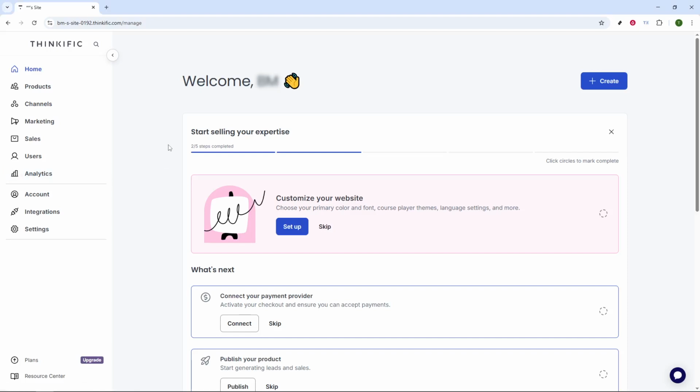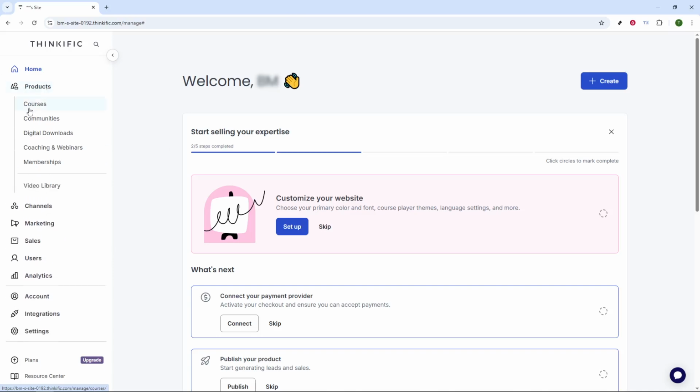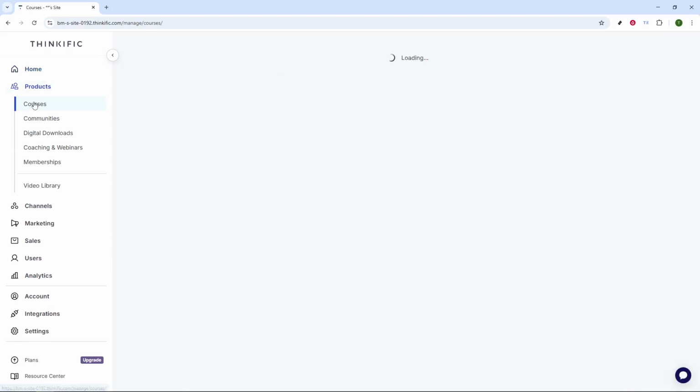First, make sure you're signed in to your Thinkific admin with the right permissions to manage courses. From your admin dashboard, head to Products, then select Courses. This is where all of your existing courses are listed, and it's the starting point for making a copy.